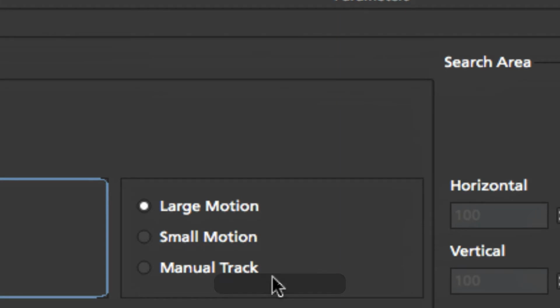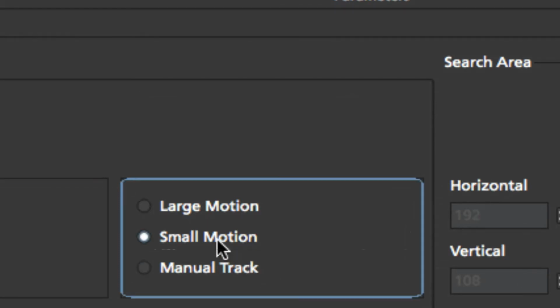Next, we have large motion, small motion, and manual track. 99% of the time, you will have a large motion. The only place you have a small motion is if you have something like this. This is a small motion. So if you really just have something that jitters, or like a vibration, like if you have something on a tripod and it just vibrates a little bit, that's a small motion. Everything more than that is already large. So here, not much to choose, just large.